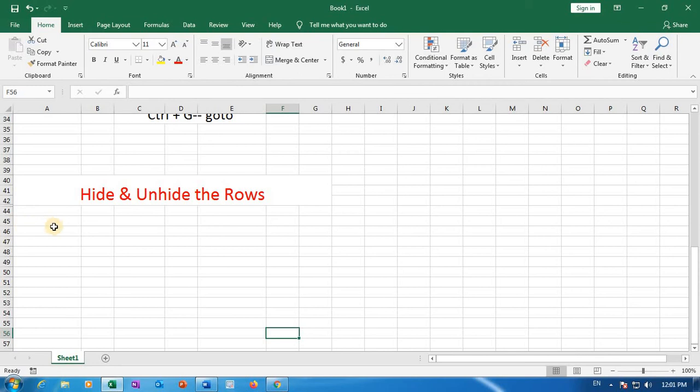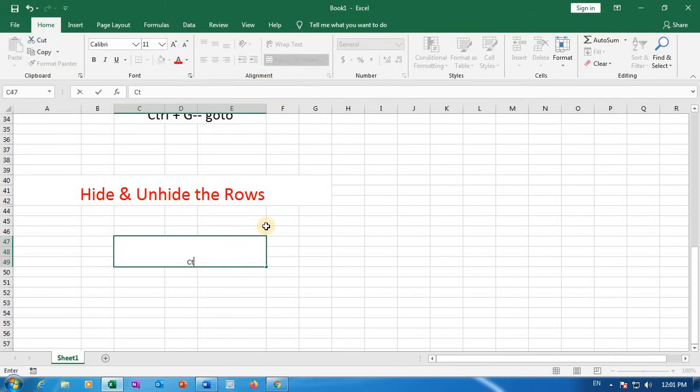Now how to unhide the row? Again press Ctrl G, Ctrl G for go to.